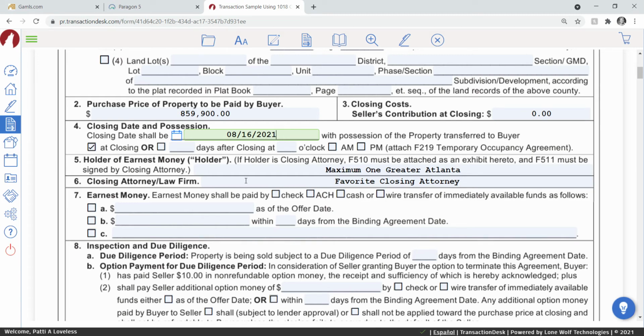Holder of the earnest money, it is smart to use your broker. There are many reasons I'm not going to go into, but if you've attended any of the Maximum 1 CE training classes, you will hear to please use the broker to hold the earnest money. And then whomever your buyer's favorite closing attorney is, if they don't have one, you can recommend 3 and let them choose from those. So you fill in the favorite closing attorney.